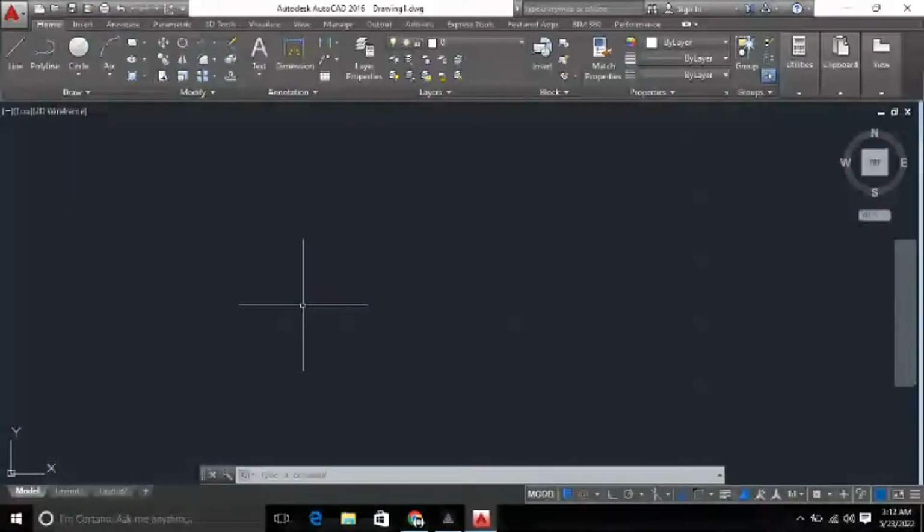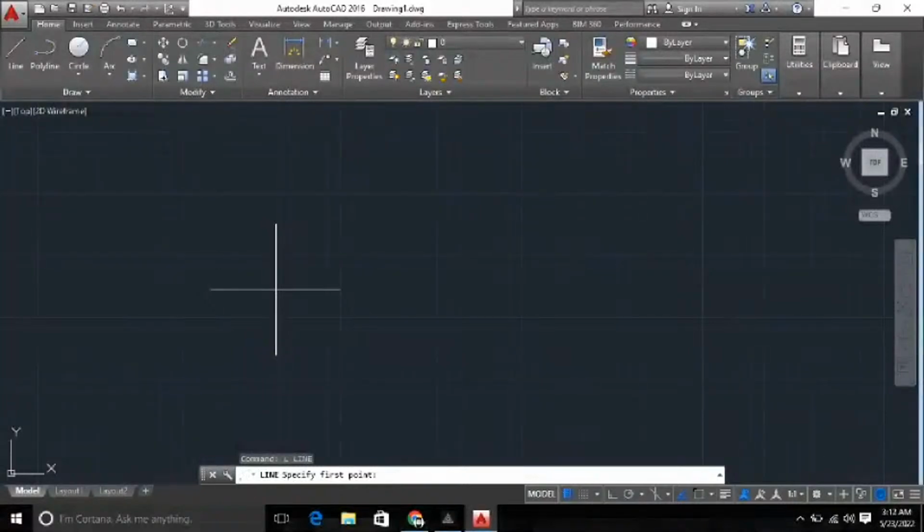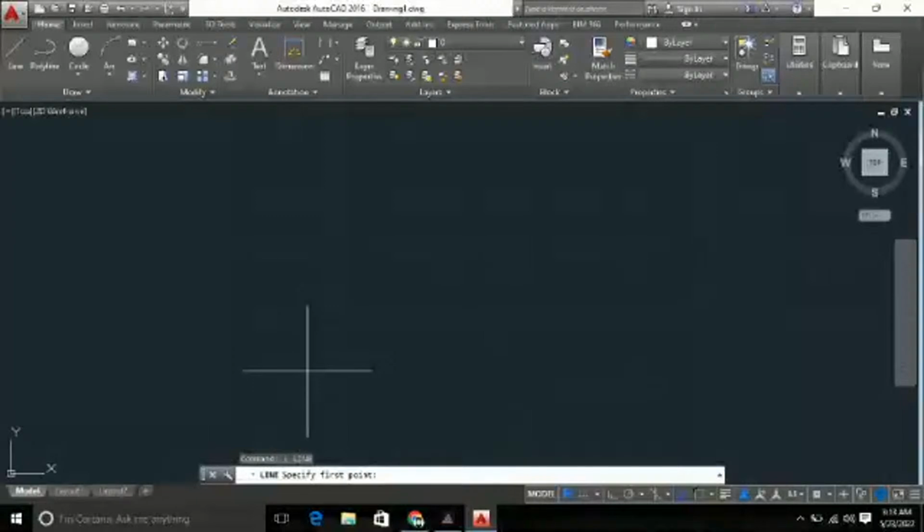The command of line is L. Enter. Remember, the Enter and the space bar both do the same job. If you press L Enter or press L space bar, it does the same job. Okay, see what it shows in the command bar. It says specify first point, which is where you want to start your line. If you have a point, then you click there.